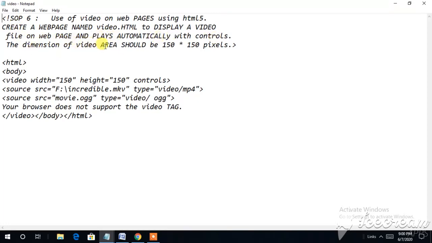The dimension of the video area should be 150 into 150. In the video tag I have given width equal to 150, height equal to 150, and controls. Now again I will be adding autoplay. Okay, I have put in autoplay. Then I have taken this source.